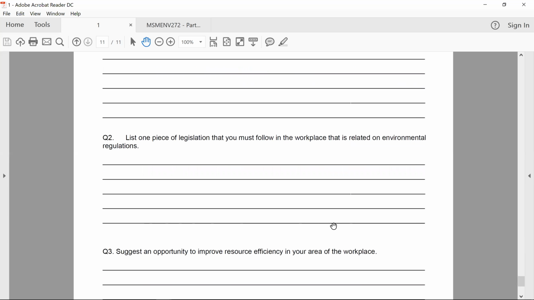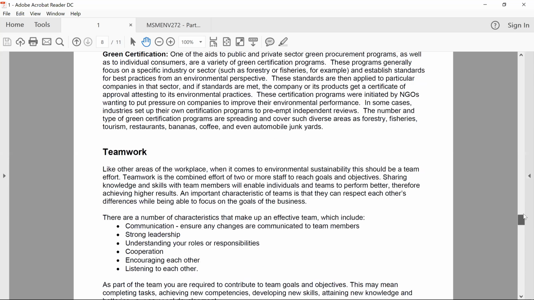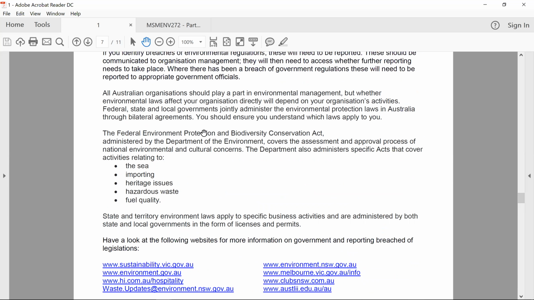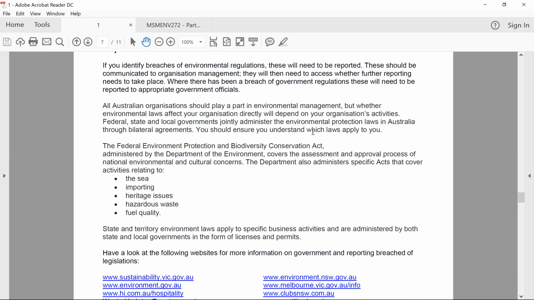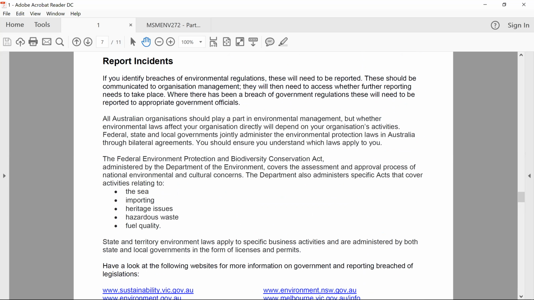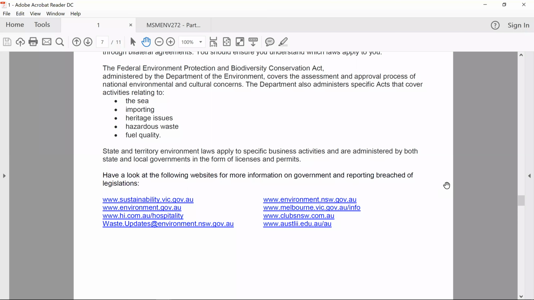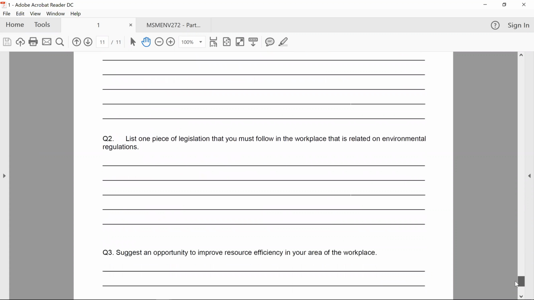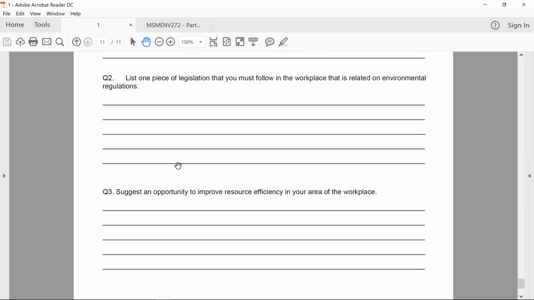It says, list one piece of legislation that you must follow in the workplace that is related to environmental regulations. So again, if we go up here, it's in the book. So you've got the Federal Environment Protection and Biodiversity Conservation Act. So there you go. That's one. If you want to look it up online and find another one, you're obviously more than welcome to. So just read the questions and see what it's asking. So for this one, you literally just have to list one because it's asking you to list one. If you want to be ambitious, write two. Up to you guys completely.